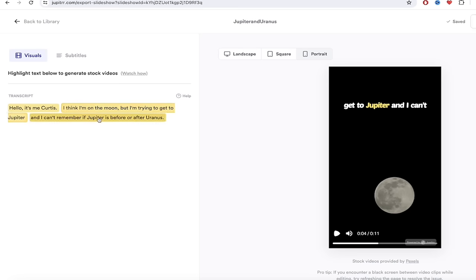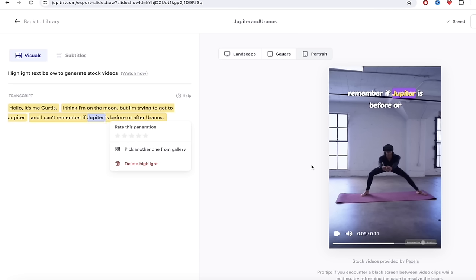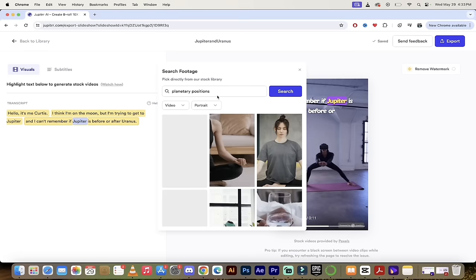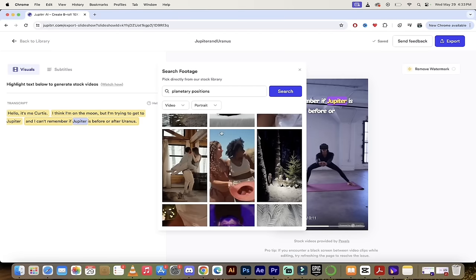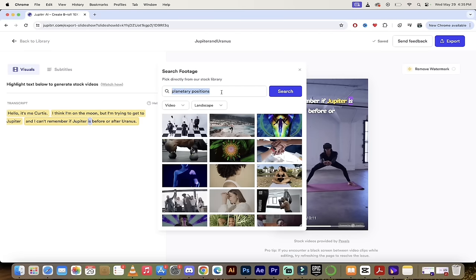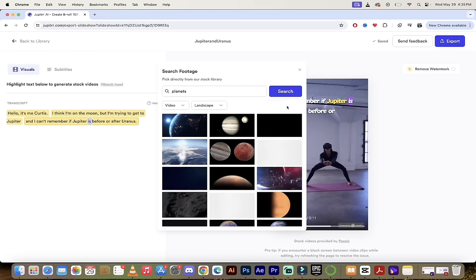Again, if I click on the last one, it says, "I can't remember if Jupitrr." Okay, I click on it. I don't think that really works, although she might be seeing Jupitrr in her 3D goggles or whatever you want to call them. So let's pick another one from the gallery. And in this case, instead of planetary positions, I type in something like Milky Way. I don't know, let's have some fun. Or maybe let's just do planets, so it's just one of the different planets. So I'm going to type in planets, click on search, and there we go.